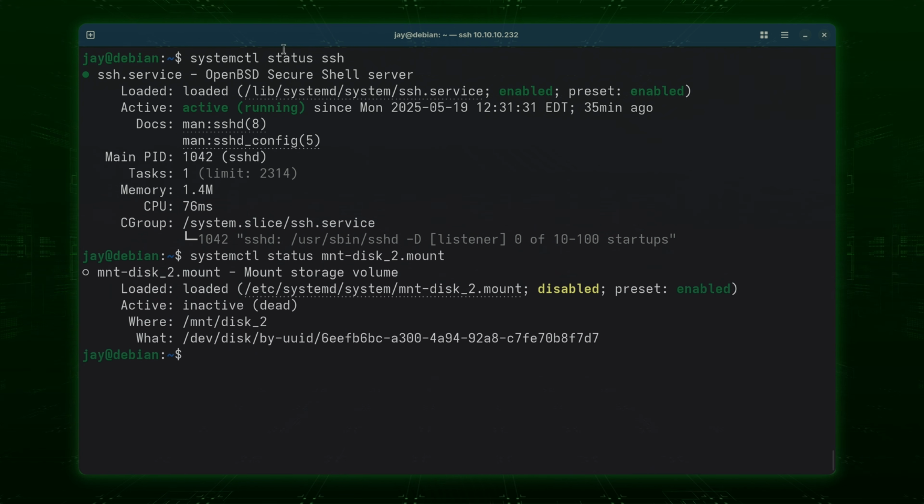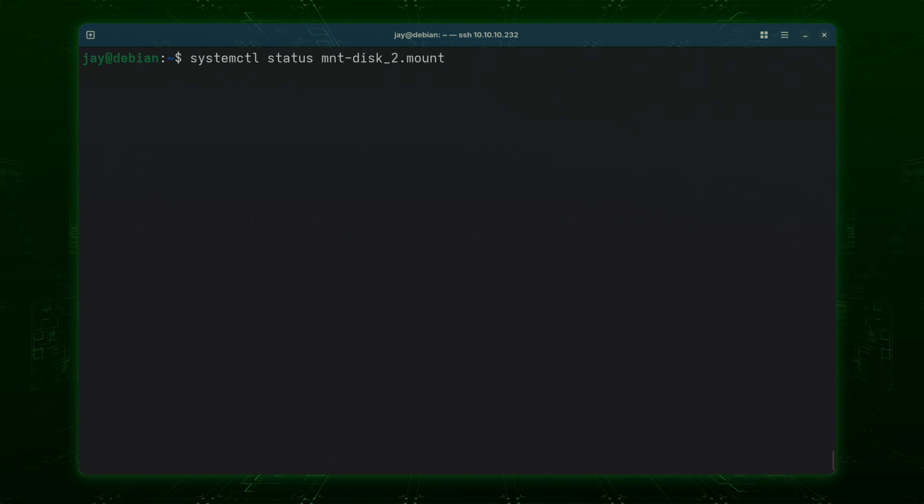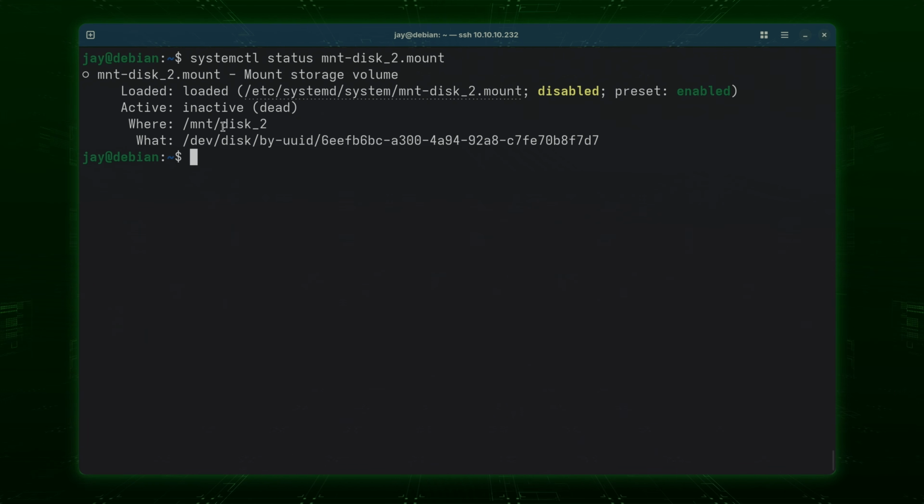So at the top right here, we're checking the status of a service. Here, we're checking the status of a mount. Again, a mount is a type of unit and a service is a type of unit. Now there's some other information that we can glean from this particular output right here. Let me just go ahead and clear the screen and I'll bring this back. We can see that this particular mount is inactive (dead).